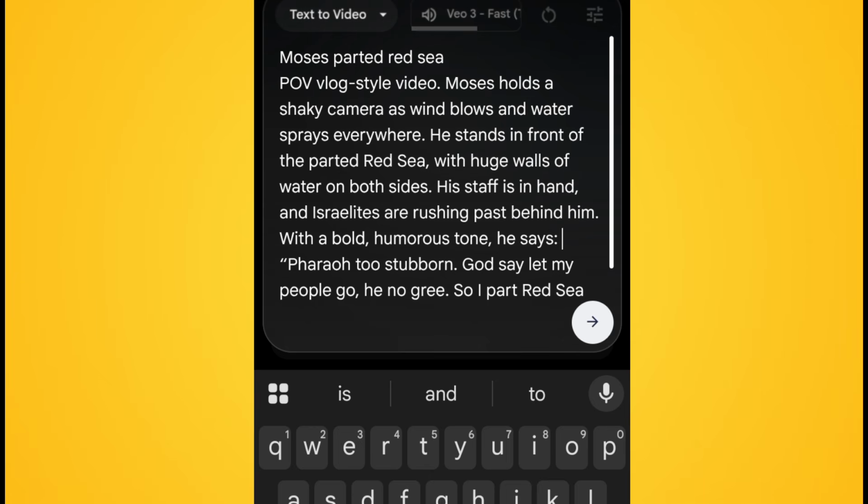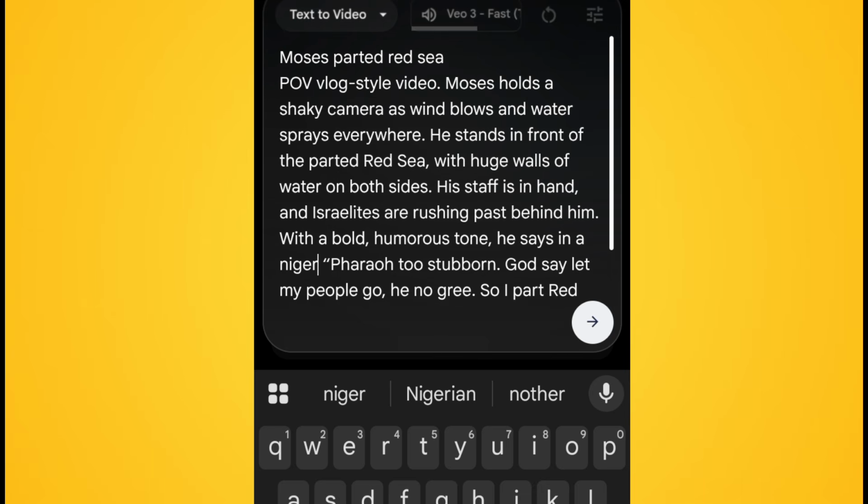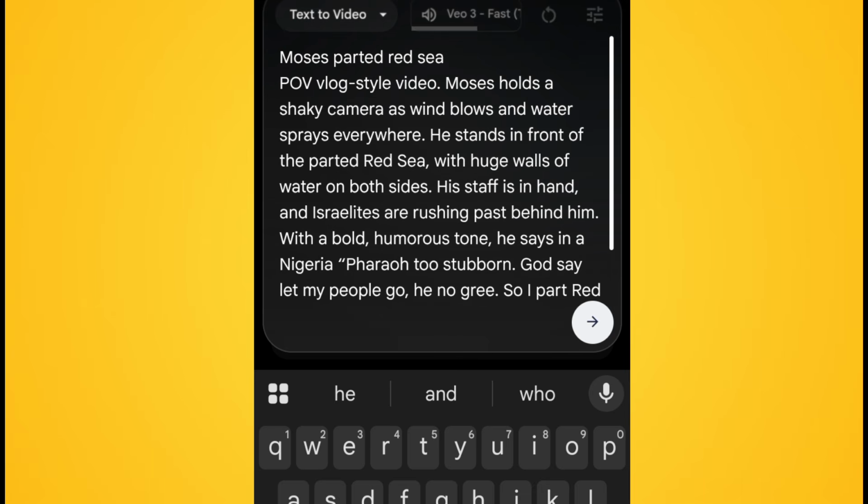Do you understand? It says in a Nigerian accent. I hope this is correct. Yeah, it says in a Nigerian accent. I want you to say it in a Nigerian way. Because that white person's voice, I don't really like it, so that is why I'm editing it. Just go ahead and click OK.